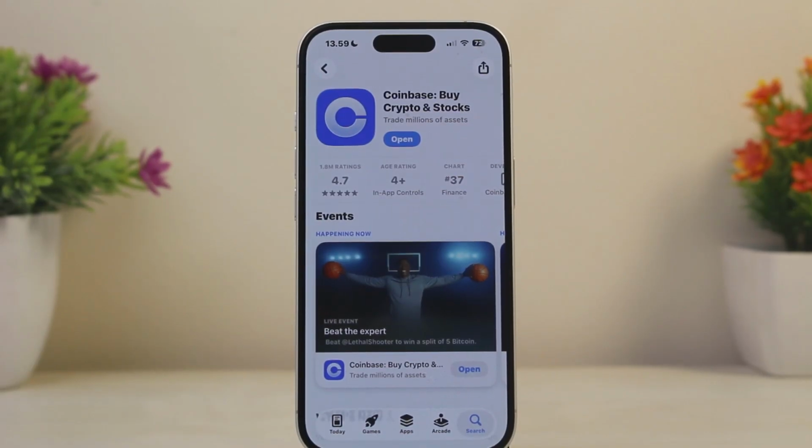Hi everyone, let's talk about how to purchase XRP Ripple on a Coinbase app. So to purchase XRP Ripple on a Coinbase app, first you have to fund your account.